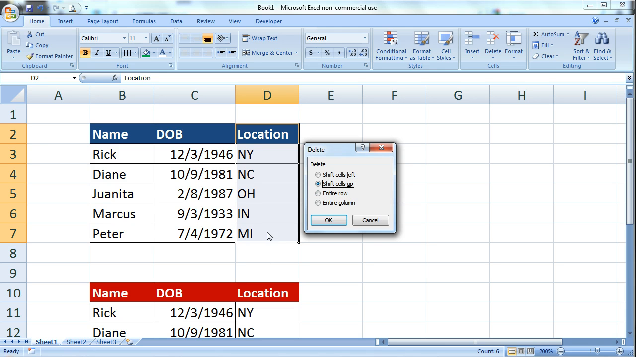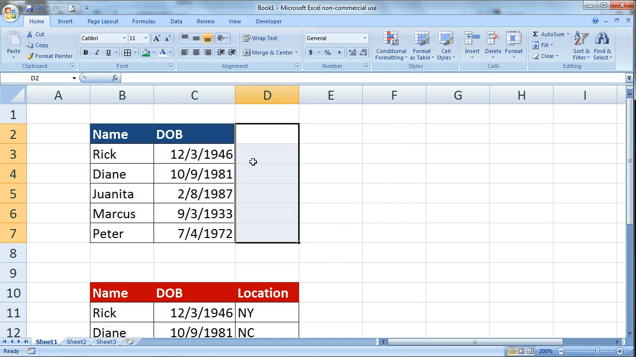Now I don't want to do that, because if I do shift cells up, all of the cells below it are going to move up. So all of a sudden I'm going to have this red column mixed in with my blue table. So instead, if I'm trying to delete this column, I'm going to say shift cells left. I click OK. And you see now that the column is gone.